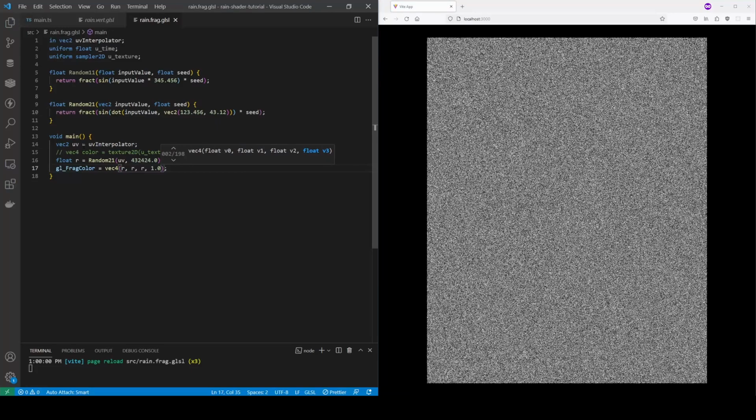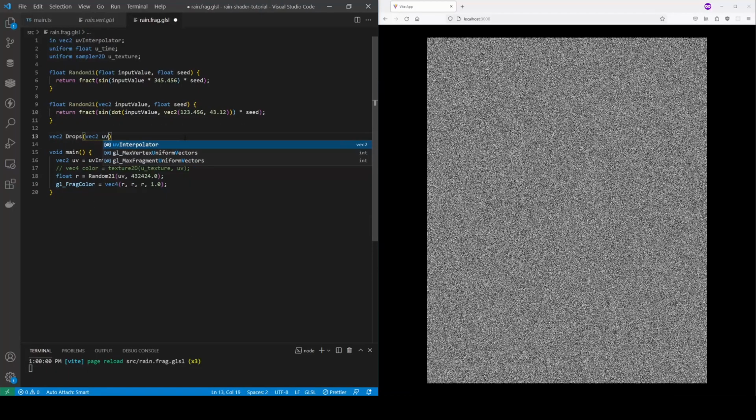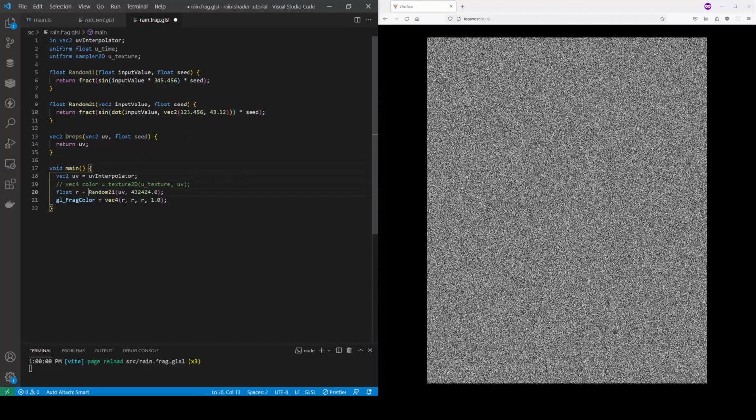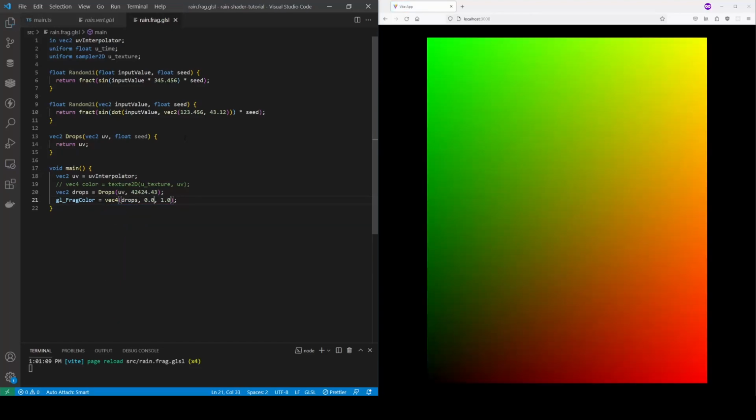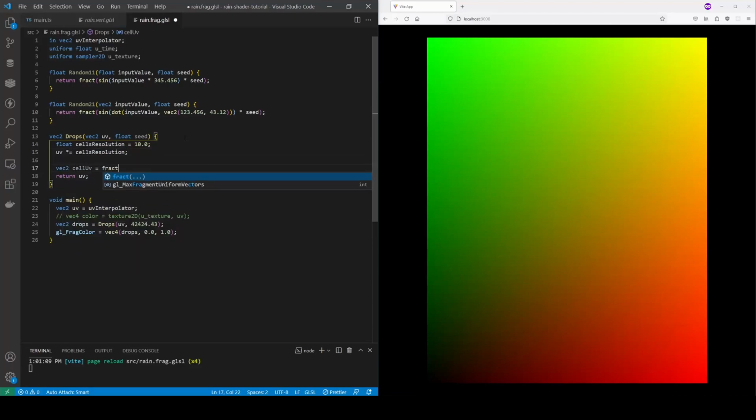I think it's random enough. Now let's start making drops. I'll create a new function that takes UV and the seed as parameters. For every seed value, this function will generate different drops. First, I'll split the plane into cells by multiplying UVs and taking their decimal parts. Each cell will contain a drop.